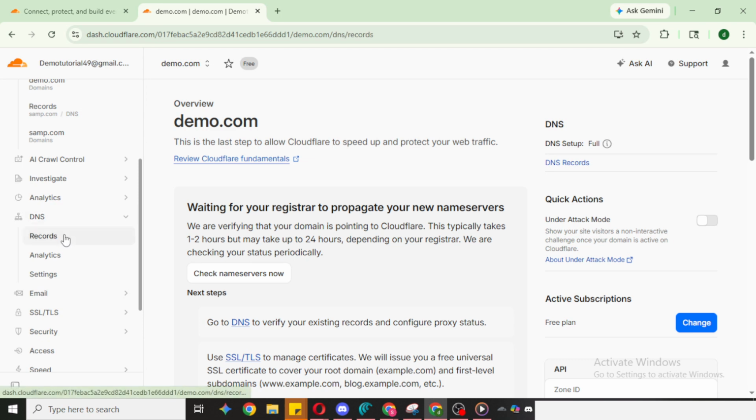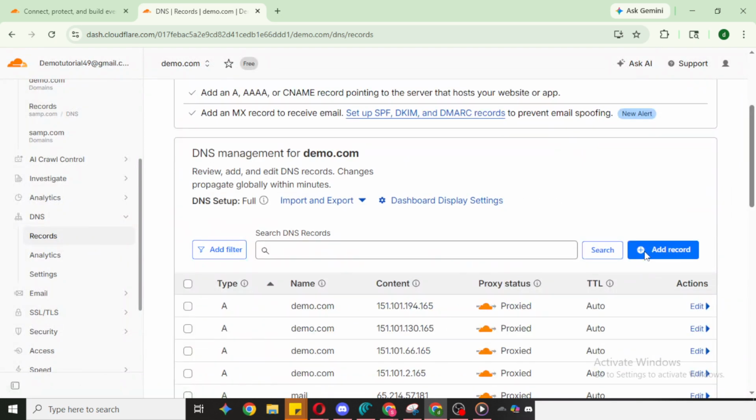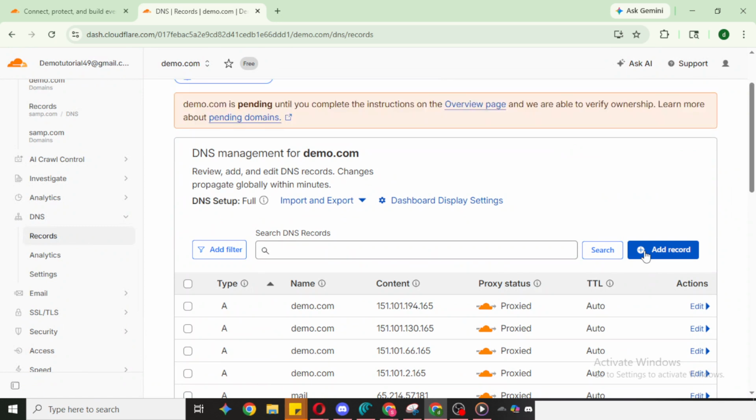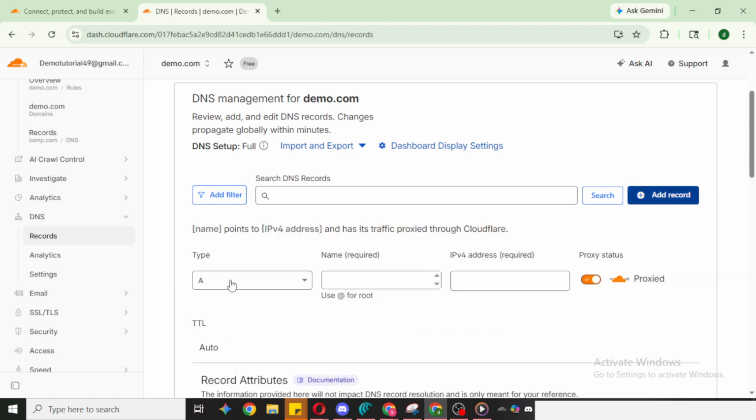First, choose the correct type. If you're pointing your subdomain to an IPv4 address, select A. If you're using an IPv6 address, select AAAA. If your subdomain should point to another hostname rather than an IP, you would use CNAME. For most simple setups where you have a server IP, A is the usual choice.